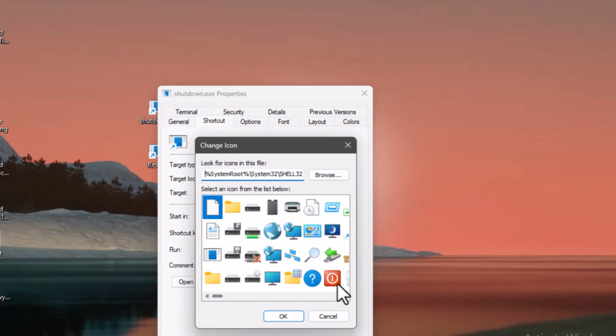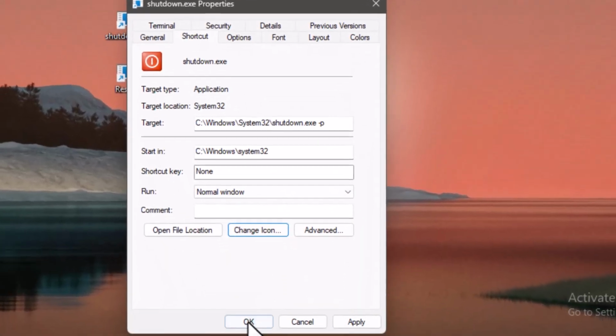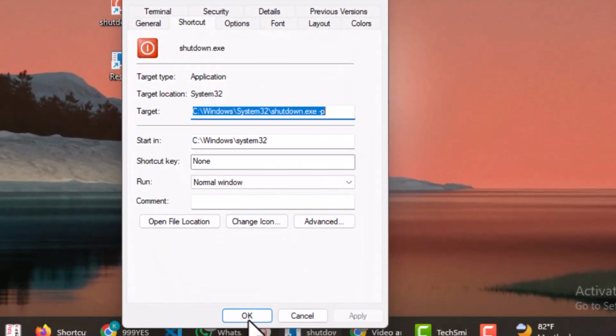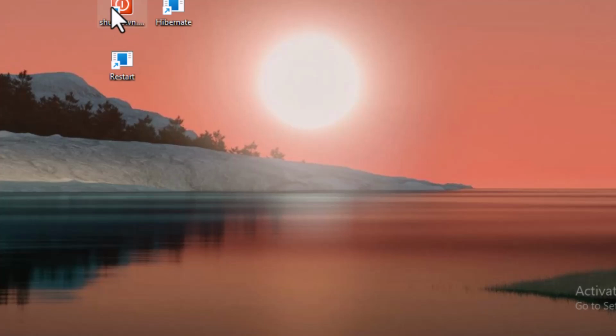So let's assume this looks similar to shutdown. You click on that, or you can browse and locate one from your own system, or you can pick one of the default icons. So I'm picking this, so I'm going to select this to be shutdown. So I click on OK, and I'm going to apply and select OK, and you can see that automatically it changes the icon to that one.